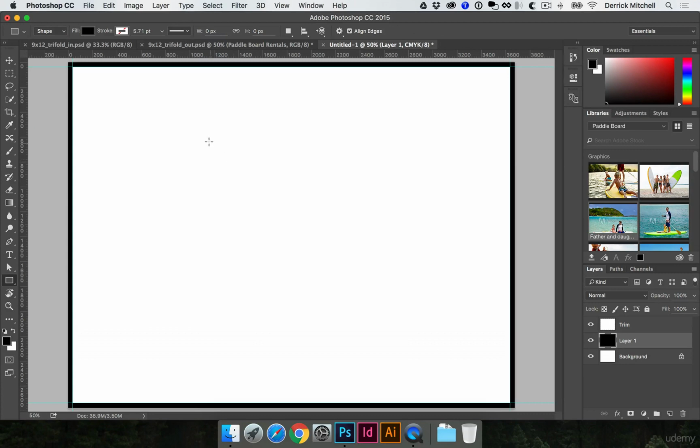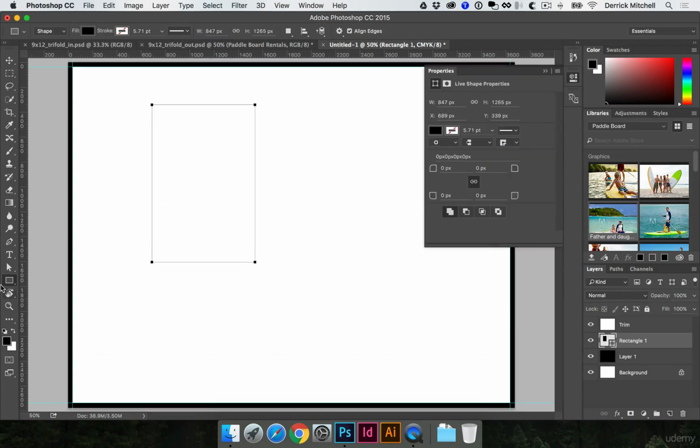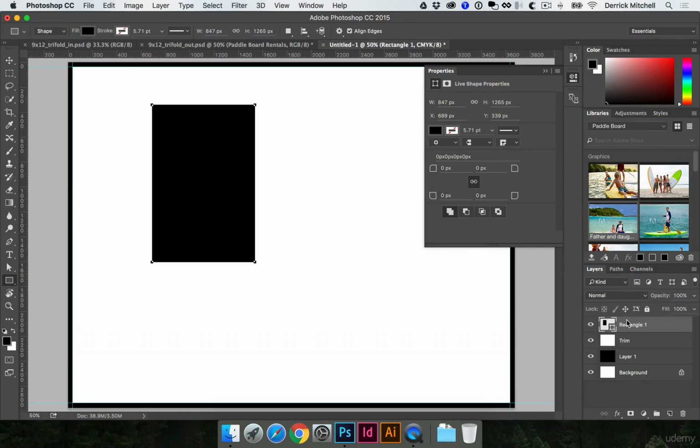Now there's one thing we do need to be careful of, so I'm going to start by dragging out a shape here with my shape tool, using the rectangle tool, or the letter U. It's currently behind my white trim layer, so I'll just bring this to the front. And what I can do now is hit Command T to free transform this.